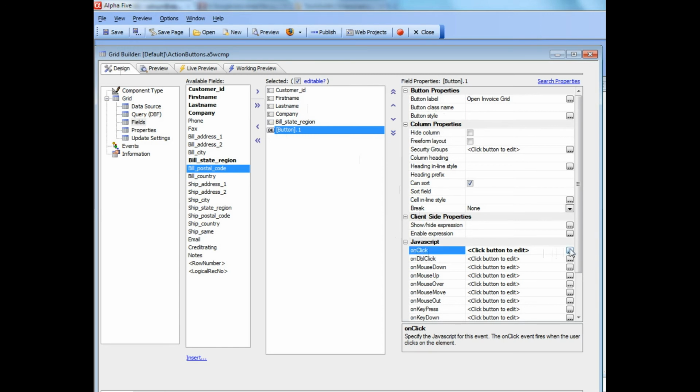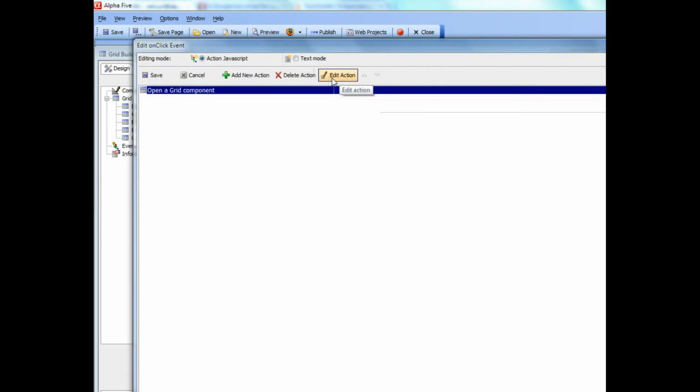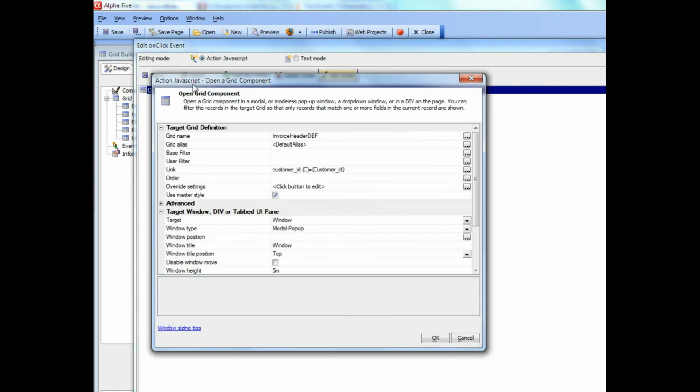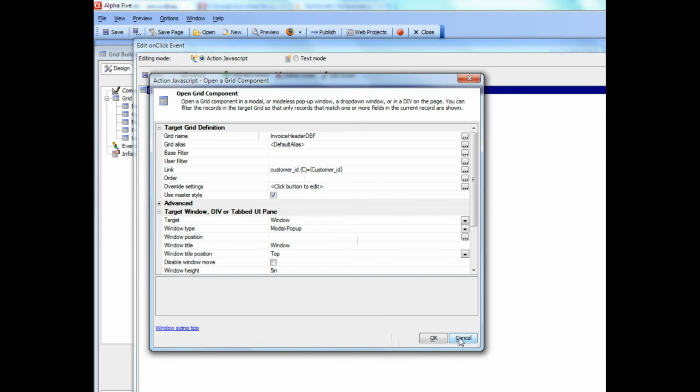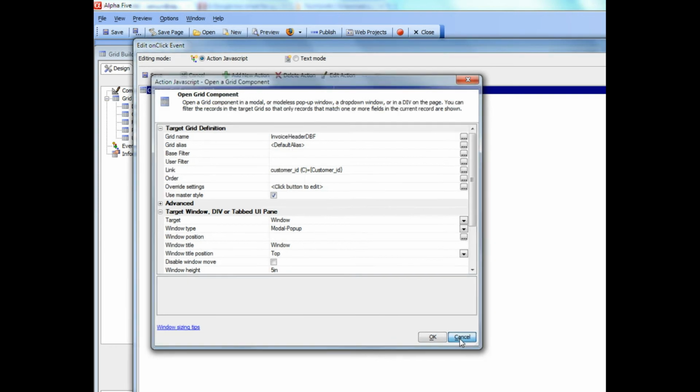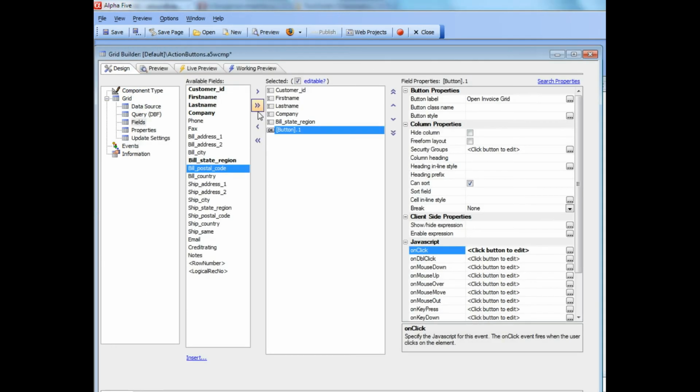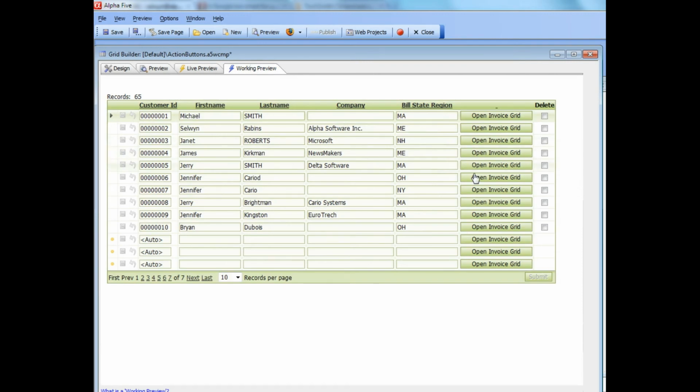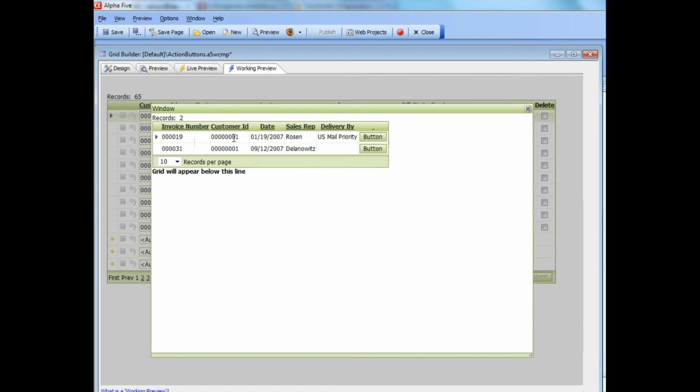So that button action was defined using action JavaScript, and you can see here we're just opening up the invoice header DBF grid. So Alpha 5 has always offered the ability to put buttons in the grid row itself, and you can see here if I go there and click the button, we open up the child grid showing invoices for customer number 1.